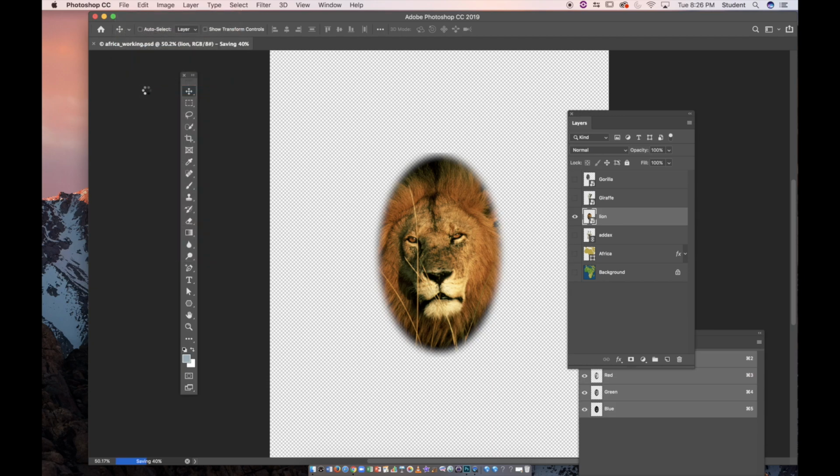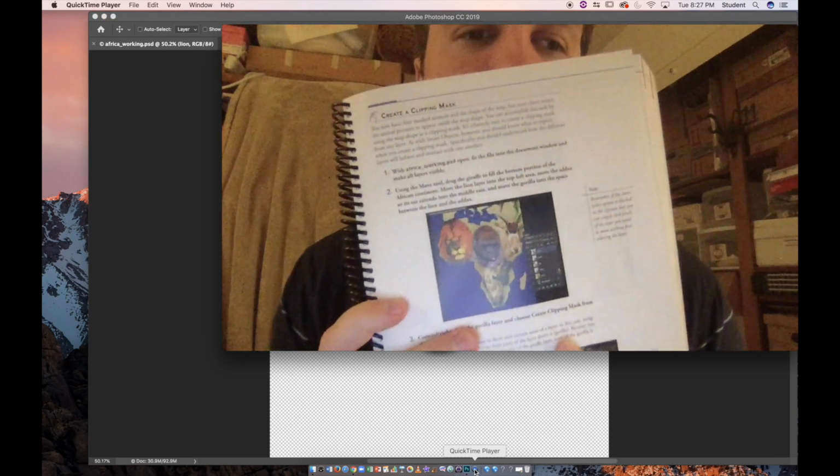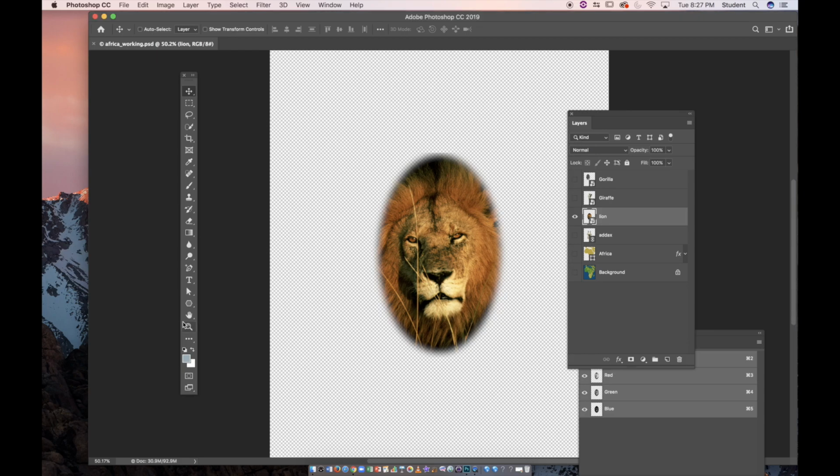File, Save. Okay. Onward and upward. So now we're going to create a clipping mask. Okay, create a clipping mask. That is our next goal.